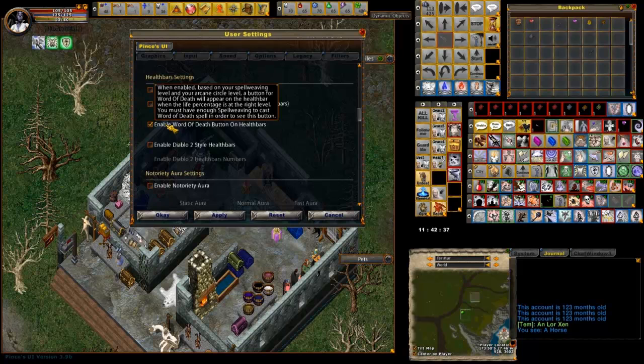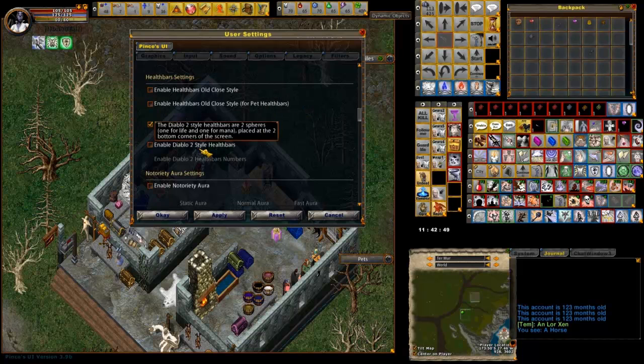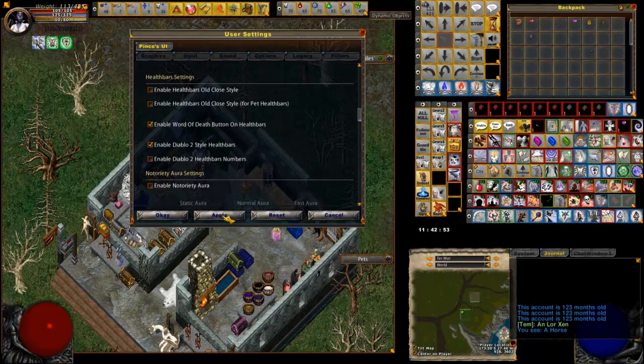Word of death button on the health bar. This means the health bar of your opponent you're fighting. When word of death becomes available for full effect on that creature, a little button will show up on their health bar. This option here just enables the Diablo style bars down here in the corner, as you see. Those are kind of neat if you like those.